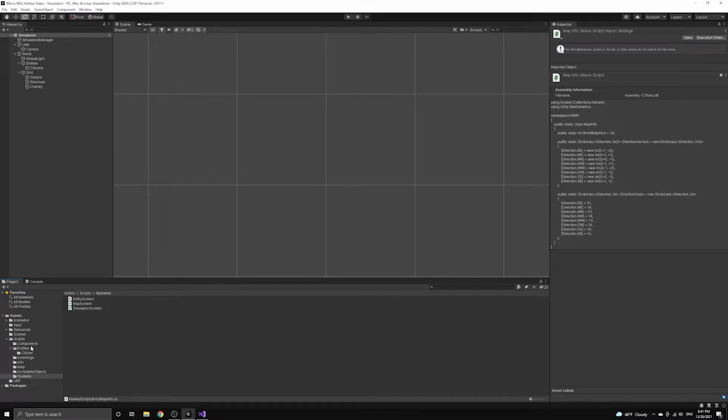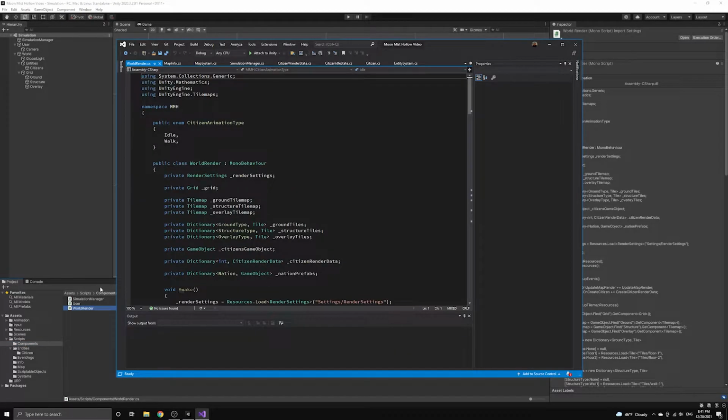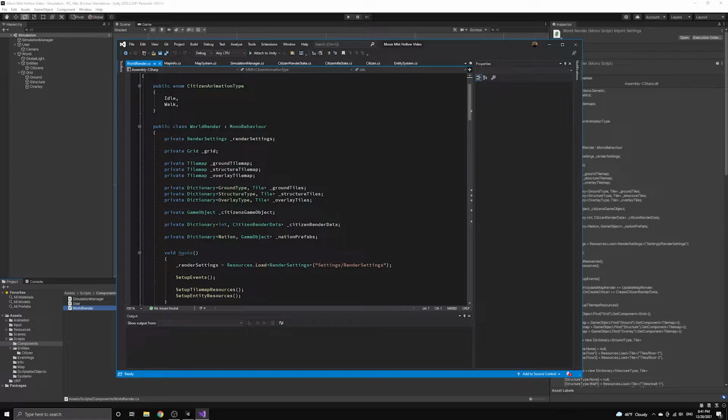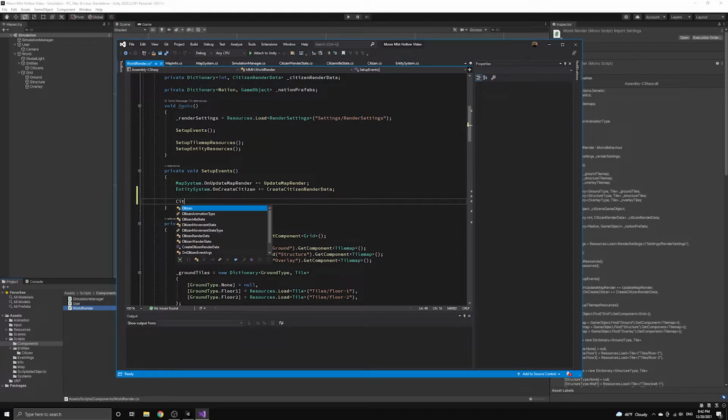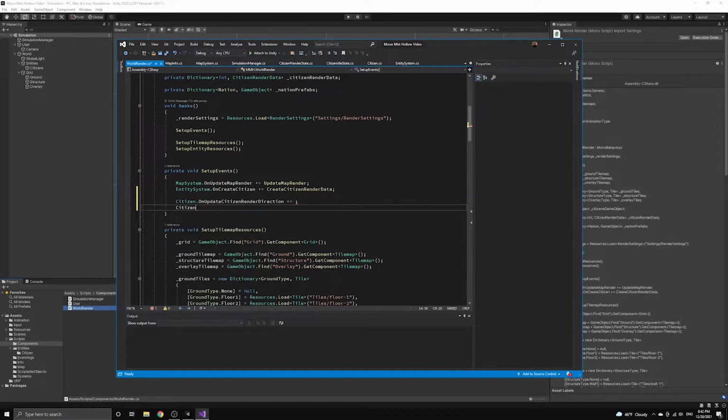In this video, we will connect the movement state events we wrote in the last video with our world render component, so that we can update the rendering of the citizens to match the changes being made by the movement state. The first thing we'll do is subscribe to the render update events on the citizen class.